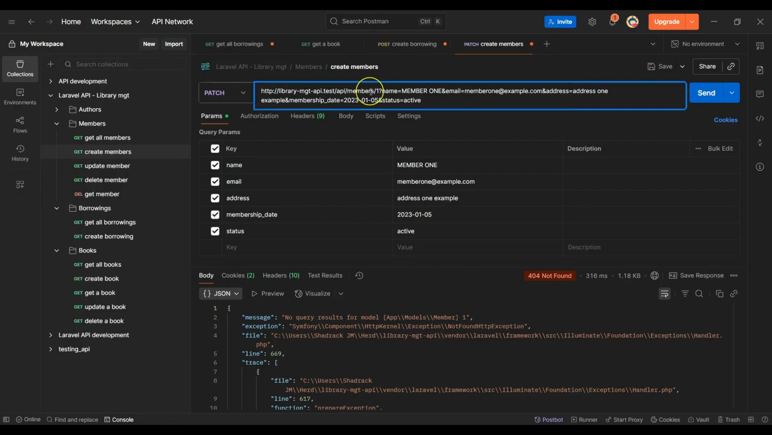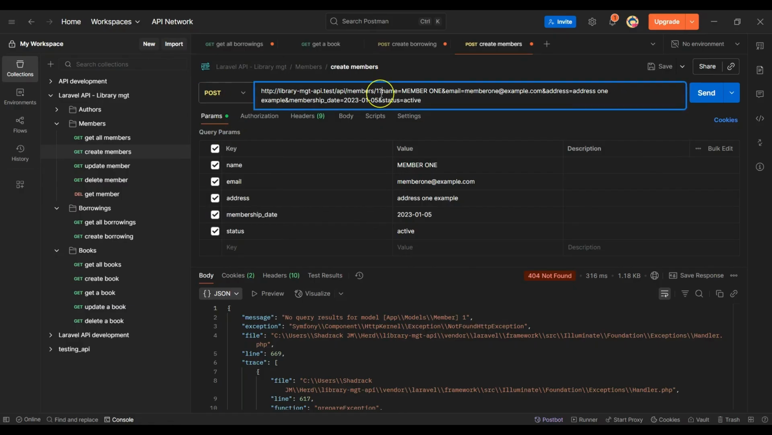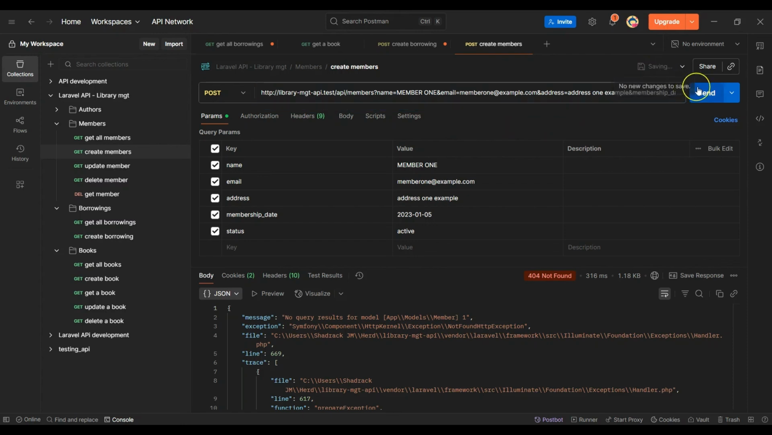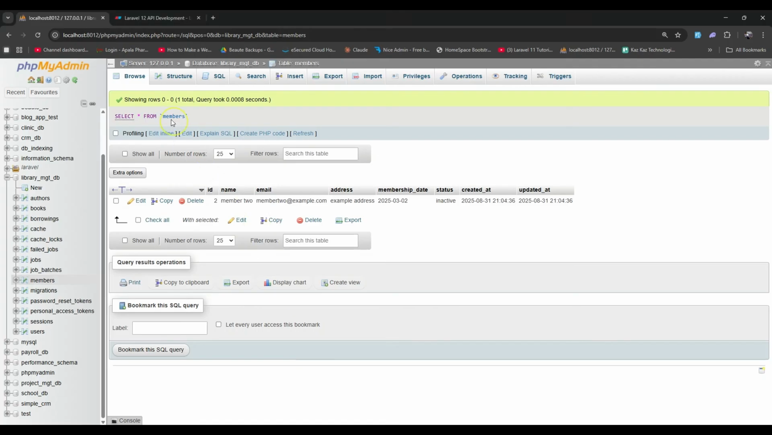No, we are not updating this one. We want to post, okay? And remove this one. Okay, so now we are good. Now send. Okay, so you can see the member 1 is added. So this should have the ID of 3, I guess.